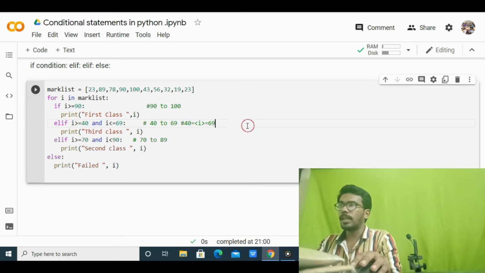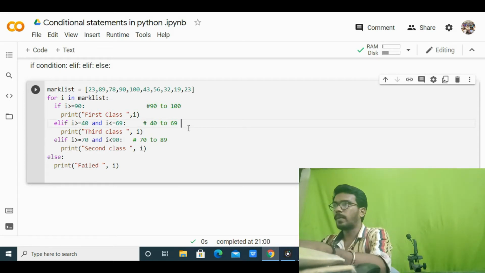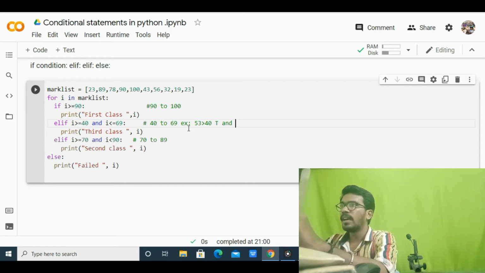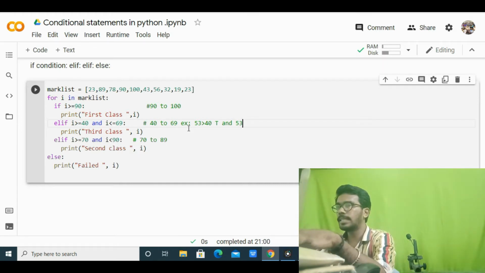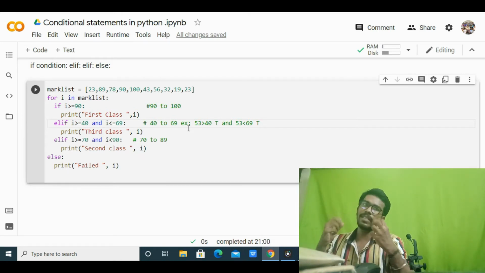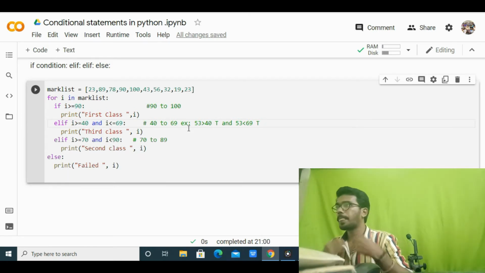So say any value, for example, let me take one value, say 53. 53 is greater than 40. Yes, it's true. And 53 is lesser than 69. Again, this is also true. Both true, then we will take the value 53 as a third class.